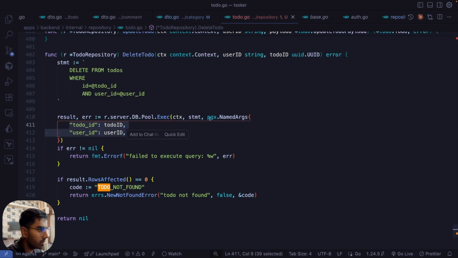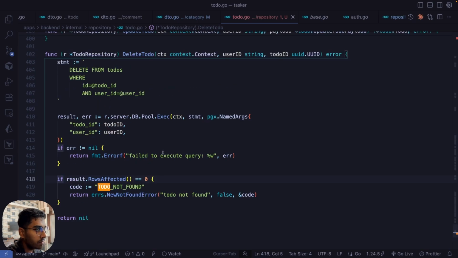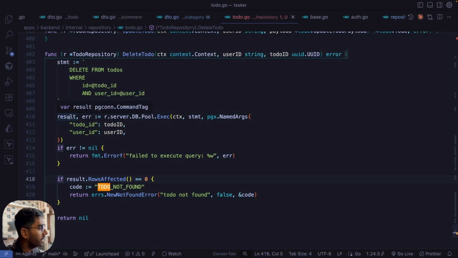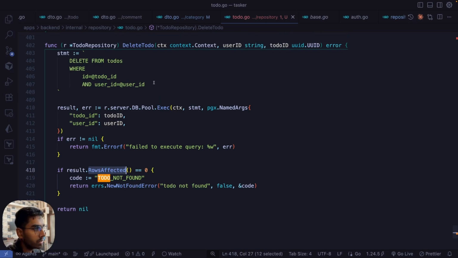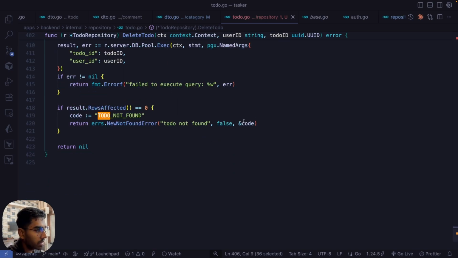We pass the to-do ID and the user ID using the named arguments. We check for error here. Finally, we reach here, and here we add a check on the affected rows. After we perform this exec statement, inside result we get this function called rows affected, calling which gives the number of rows that got deleted because of this statement. If that number is 0, which means that the two conditions that the user has passed do not match any of the entries in our table, then we can send a not found error that this particular to-do that you're trying to delete does not exist in our database.